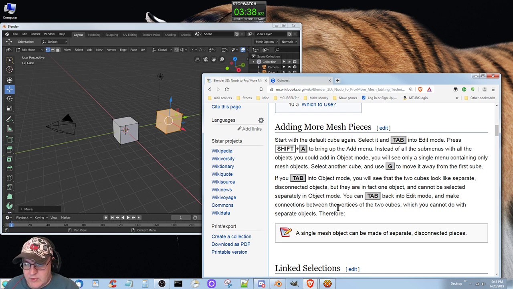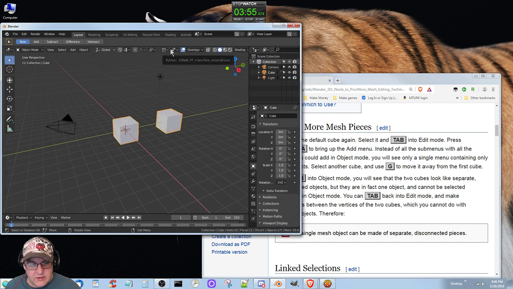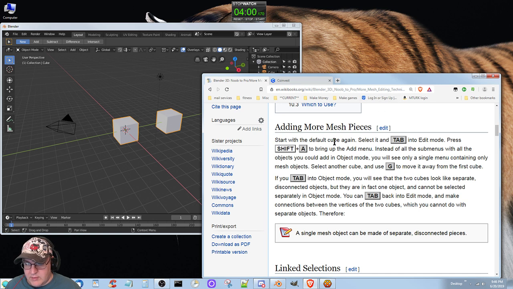If you tab in object mode, you'll see the two cubes look like separate disconnected objects, but in fact they are one object and cannot be selected separately in object mode. You can tab back into edit mode and make connections between the vertices of the two cubes, which you cannot do with separate objects. Therefore, a single mesh can be made of separate disconnected pieces.